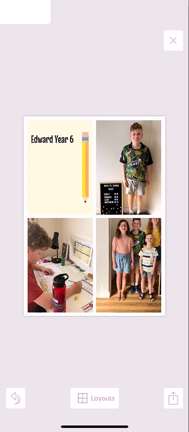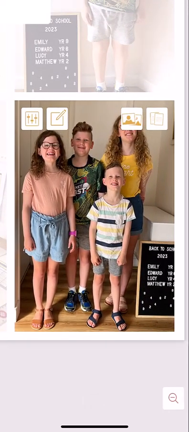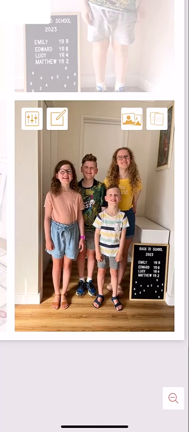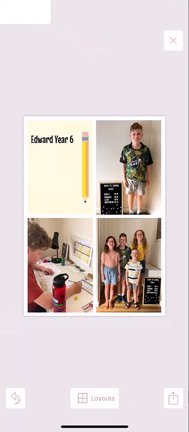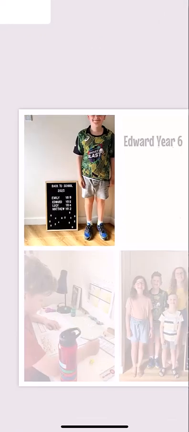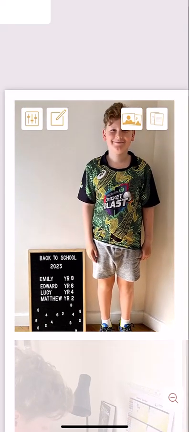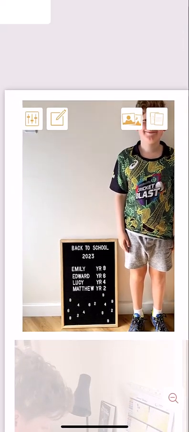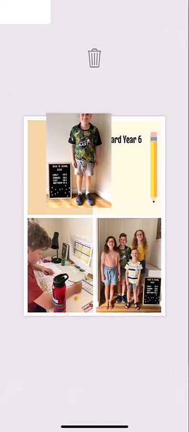I can also adjust photos by pinching and dragging them to get everything in the best location. If you want to swap the location of a card or photo, tap and hold and then drag it across to the other card spot. They will swap places. You can also tap and hold and drag your photo or card into the bin. Just drag it onto the trash icon.